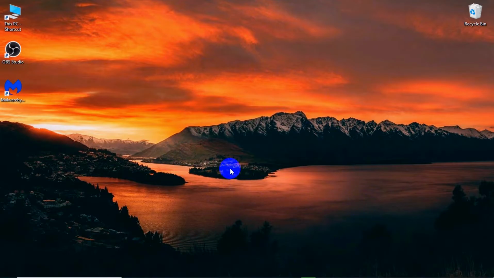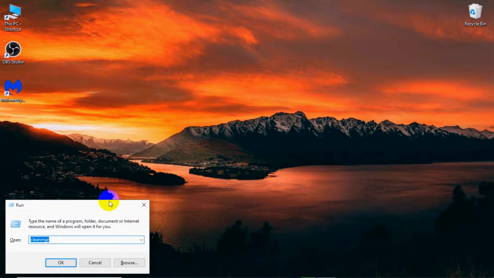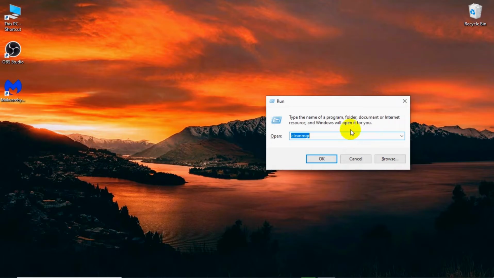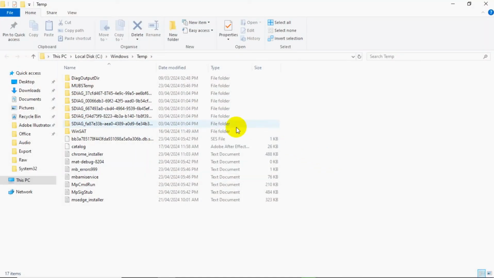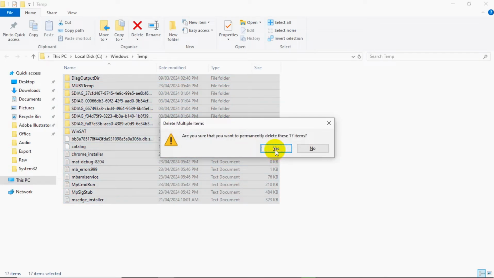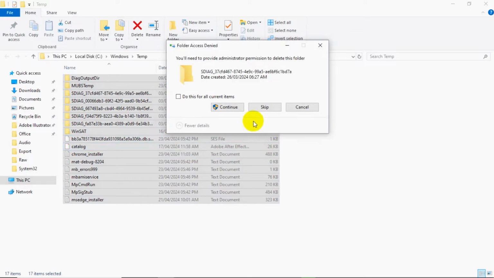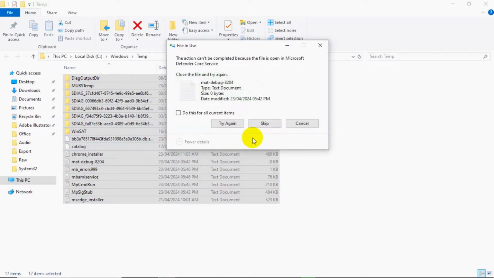Now we have to press Windows plus R another time, and write temp, and click OK. Here you can see there are a lot of temp files. Just select all and press Shift plus Delete, and they will be permanently deleted.